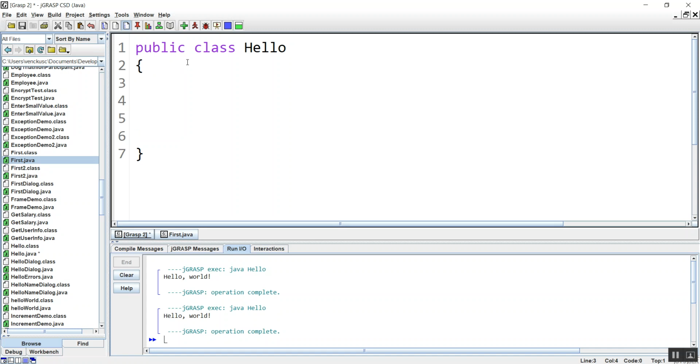Very simple. Again, you'll notice that public class are in purple because those are keywords. I can't use them anywhere else for variables or anything. And then Hello is just in black. It's something I create. It's arbitrary. I can call it whatever I want. I can say 2, 3, whatever I want. So I'll leave it as Hello.